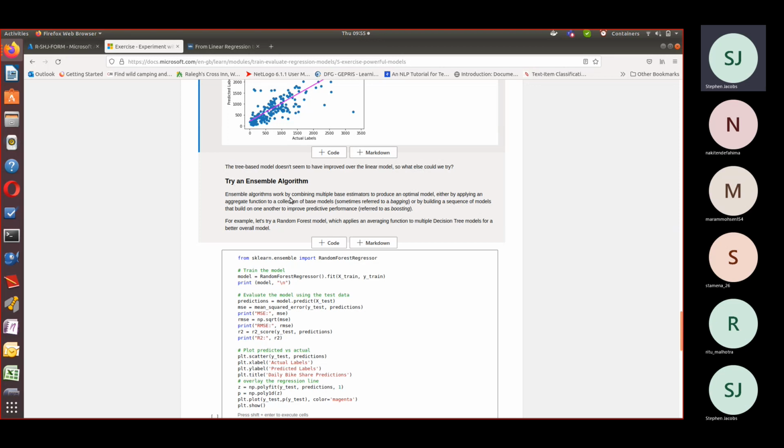Ensemble algorithms work by combining multiple base estimates to produce an optimal model, either by applying an aggregate function to a collection of base models, sometimes referred to as bagging, or building a sequence of models that build on one another to improve prediction performance, referred to as boosting.